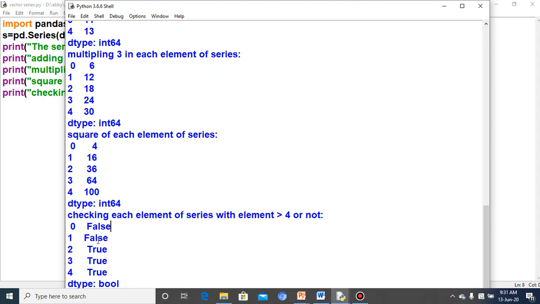Then 4. Is 4 greater than 4? Again it is false. Next was 6. Is 6 greater than 4? Yes, it is true. Afterwards it was 8. Is 8 greater than 4? Yes, true. And the last element of the series was 10. Is 10 greater than 4? Yes, it is. So true, true, true has come for the values 6, 8, 10, and the two false have come for the values 2 and 4.